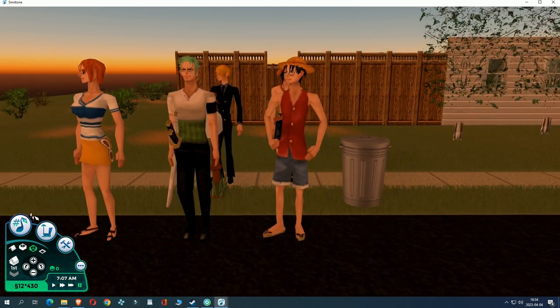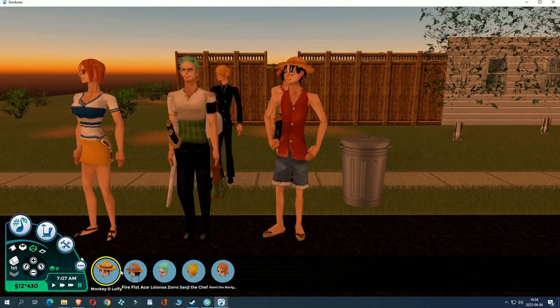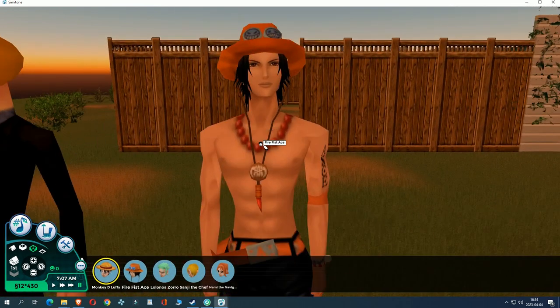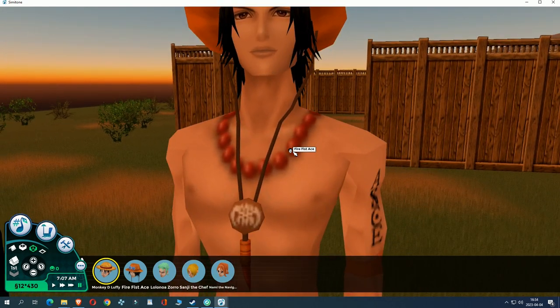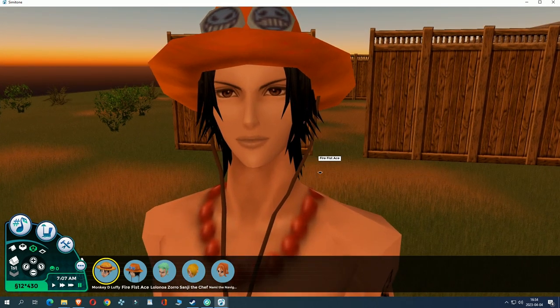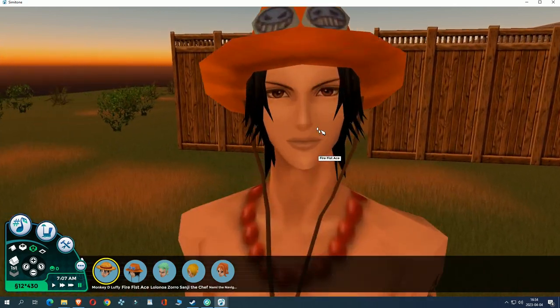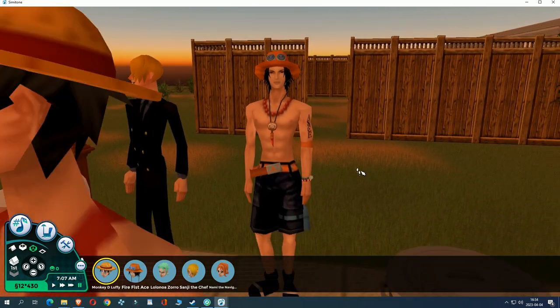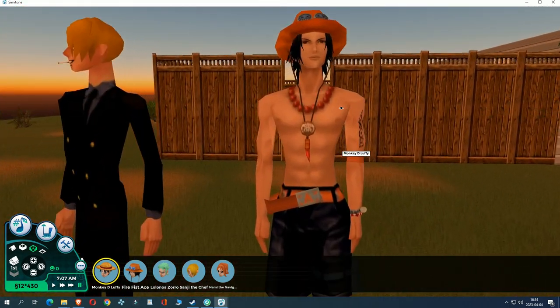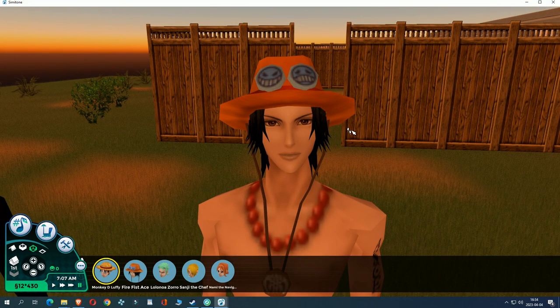Okay, so we have four characters made by the same guy or woman, and then we have this guy made by the same guy that created the Final Fantasy VII characters. He made Ace Fire Fist 2. He has a more realistic face than the others.